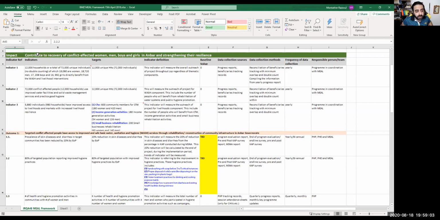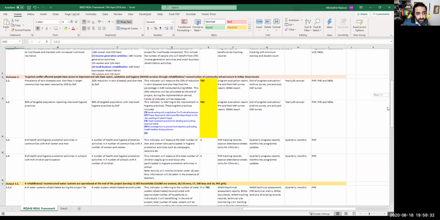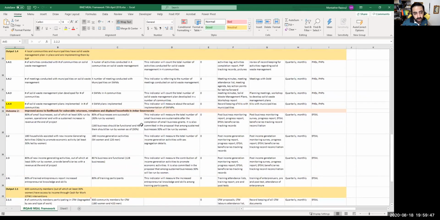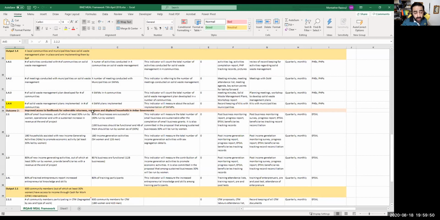So what I have, I choose the 3 segments here to work on. 12,000 households, or a total of 72,000 unique individuals, no double counting. And these are 3 indicators of the people I'm choosing. But I want to divide this impact into 2 parts. To reach this impact, I have to achieve 2 main parts, which is improve the safe basic water and sanitation by rehab and reconstruction, and improve access to livelihood for returnees. So I have 2 main things to work on to reach my goal.